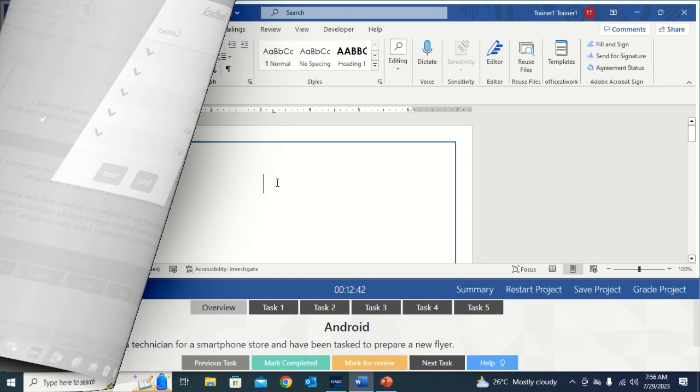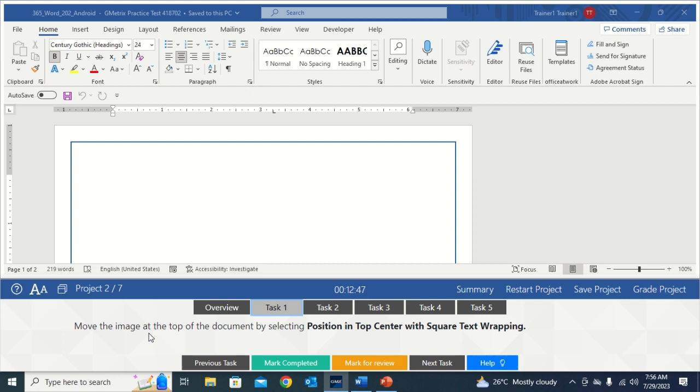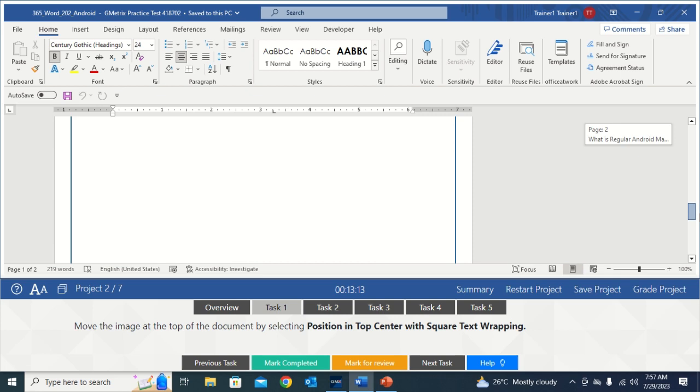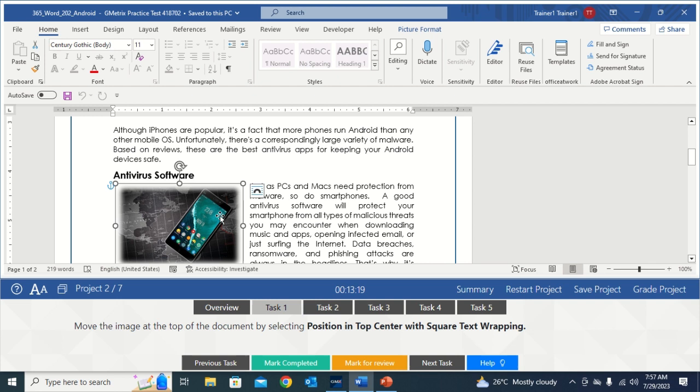Project two, task one. Move the image at the top of the document by selecting position in top center with square text wrapping. So to do this, the image at the top of the document. Okay, so this is the image. Move it by selecting position in top center with square text wrapping.